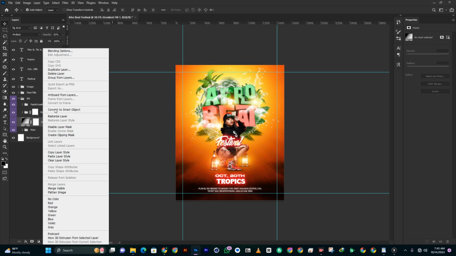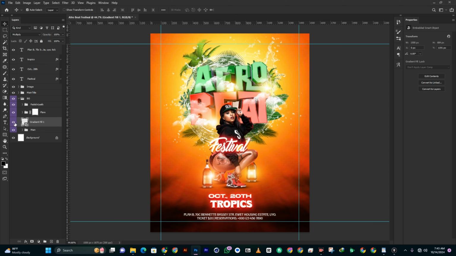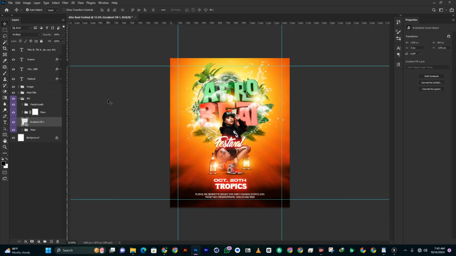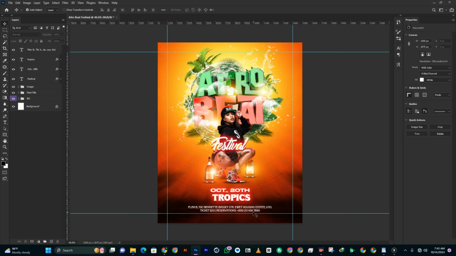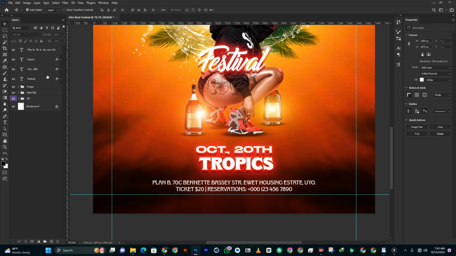We can convert to smart objects, and then let's bring it down so it won't affect the whole thing, just the bottom, so you see the before and then after. This looks pretty nice, right? Good. Now everything is on point. Let us add the time and then the other stuff.